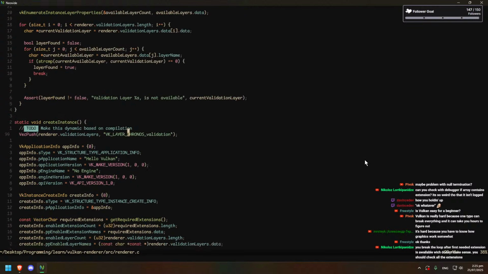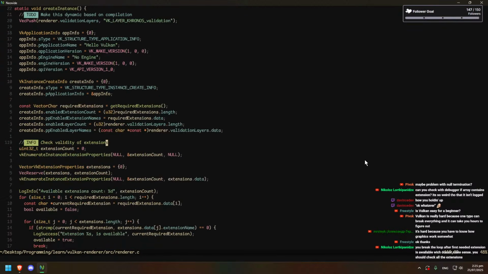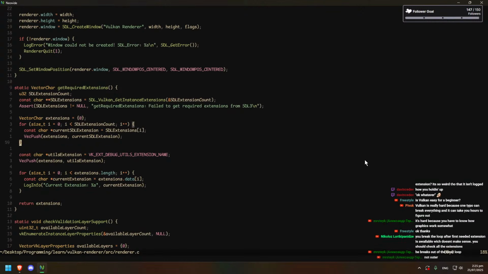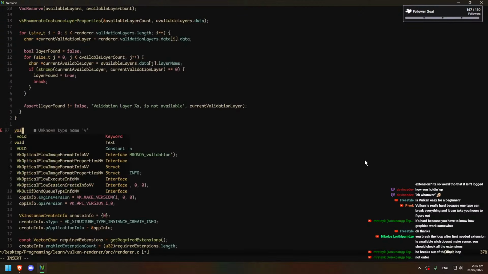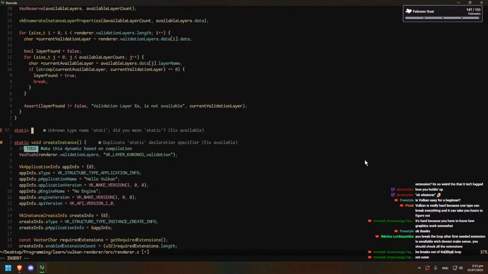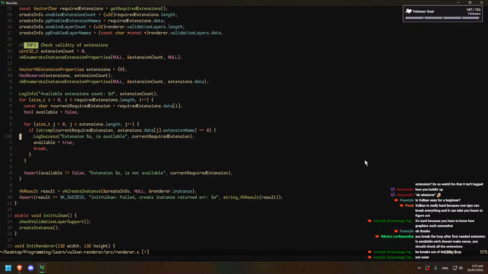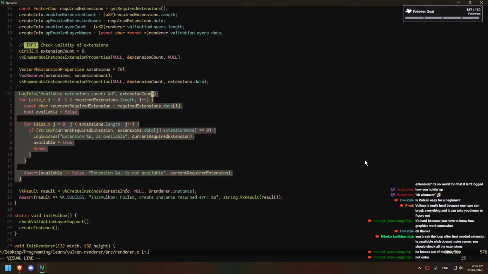Okay, I'm gonna move this part. What is this? Check validity of extensions. Yeah, I can just name it like that. Static void check validity extensions. And we just add it here.